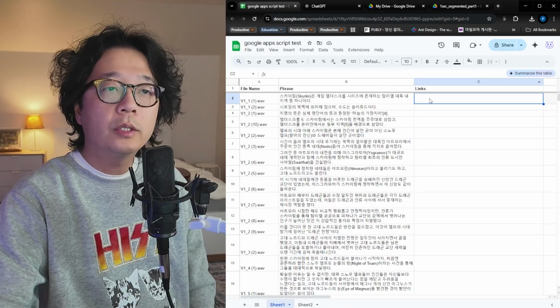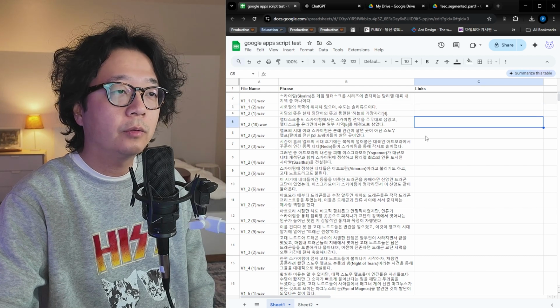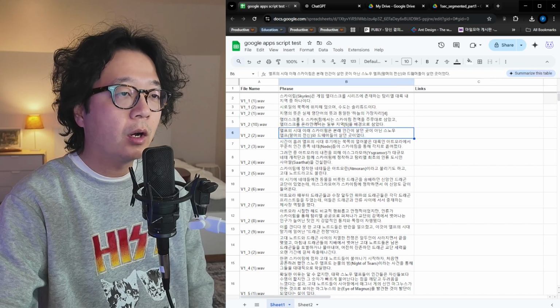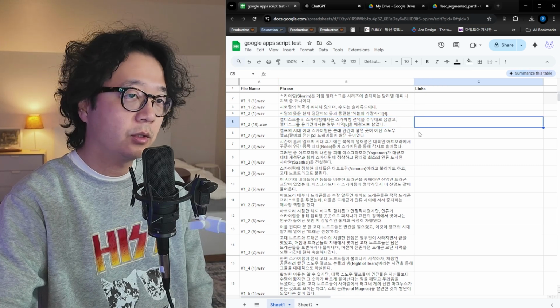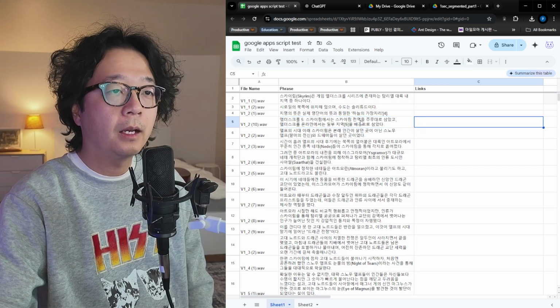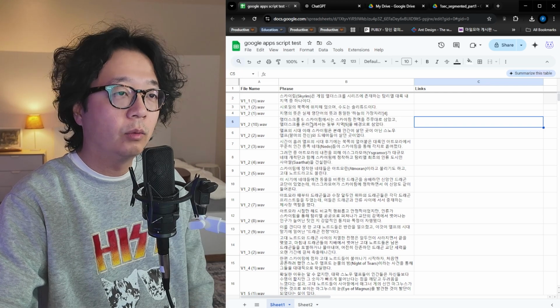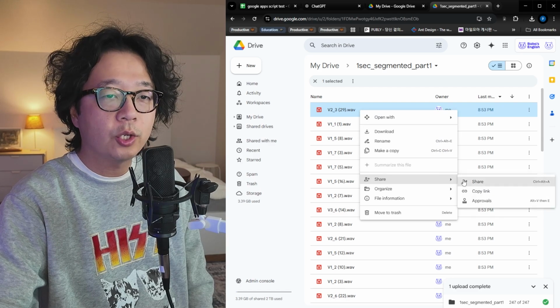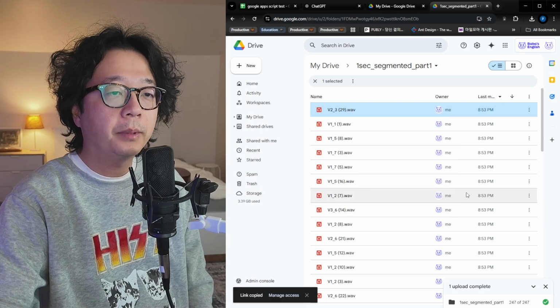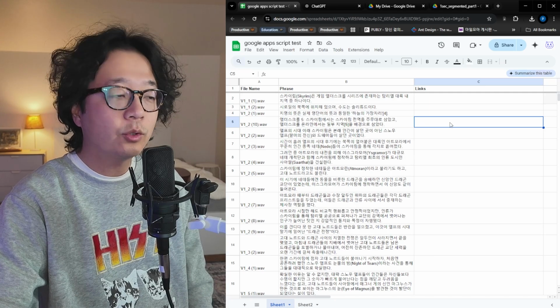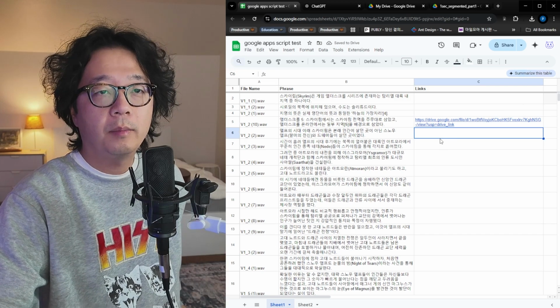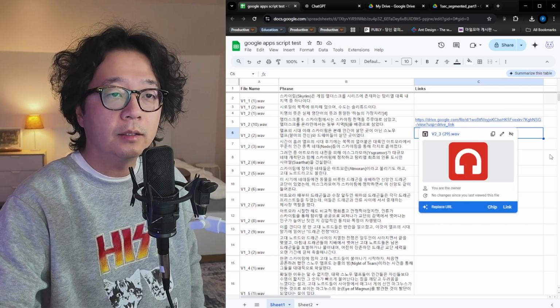So again, the goal is to have the links to each of these audio files that are saved in Google Drive next to the phrases, so that whoever's reviewing the audios can just read this, play the file, and make sure that what's in the transcription is correct. In Google Drive, if you right-click, share, and then go to copy link, you can actually get the link to that file. So if you just paste it in, you can get these links.